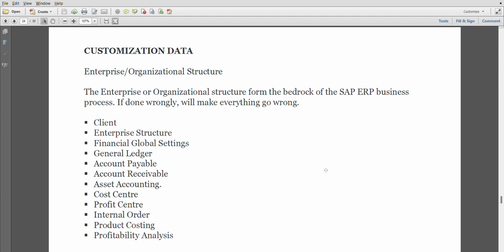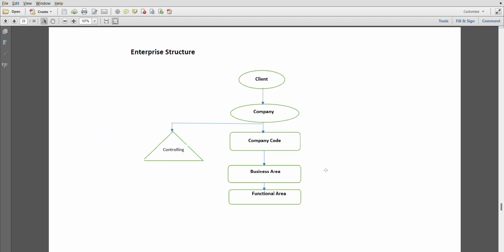So we have enterprise organization structure. Based on what we'll be discussing later on, we'll be talking about clients, enterprise structure, financial global settings, general ledger, accounts payable, accounts receivable, asset accounting, cost center, profit center, internal order, product costing, and profitability analysis. We'll just say a little about all these things because this is basically end user training, so we'll talk about them in brief. So for enterprise structure, here we have clients, company code, business area, and functional area.